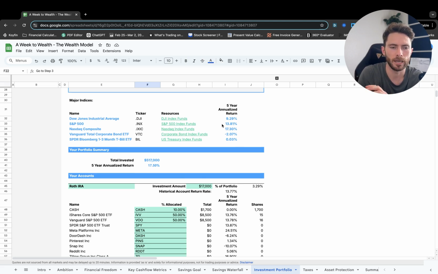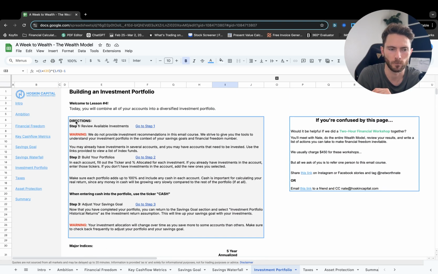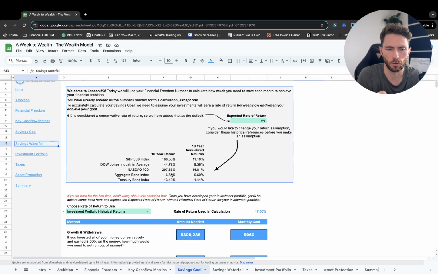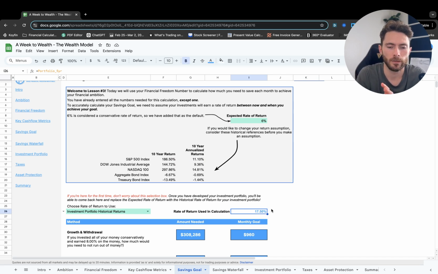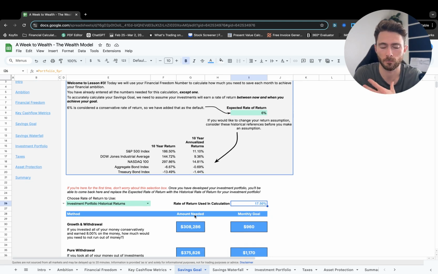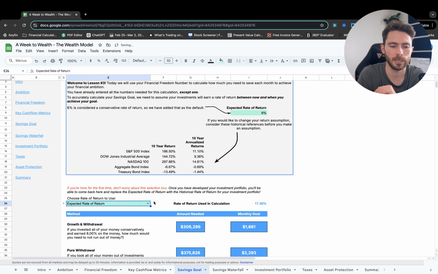It's important to know that it is very rare for a portfolio to outperform the S&P 500 on a long time span, right? So if we go back to the savings goal, we see that over 10 years the S&P has returned 11%. That means that if your rate of return right here is something ridiculous, that is probably not going to be an accurate assumption. If this is showing 17% or something, first of all, talk to me, reach out to me, but also change this back to expected rate of return, and then maybe increase this one to 10% or something like that.